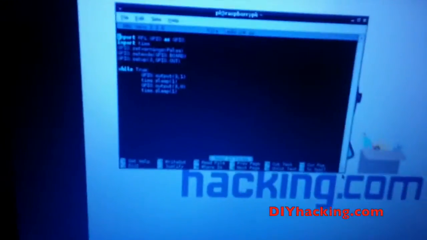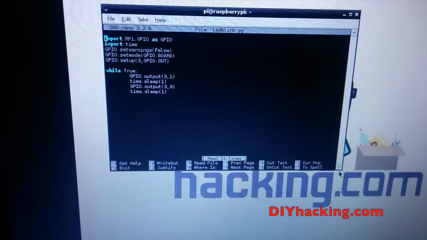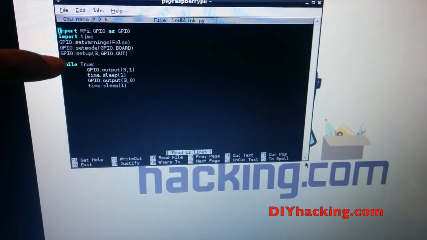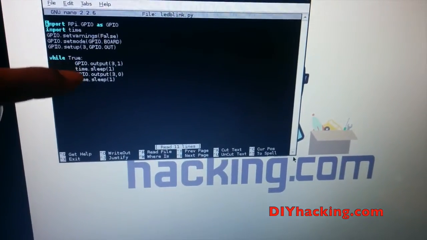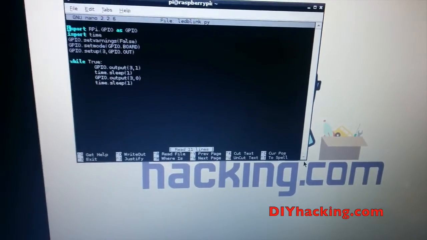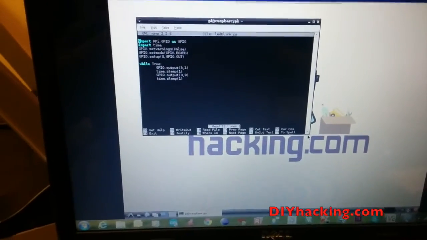And this is the really simple code that blinks the LED using Python. You import the libraries and then just toggle the output high and low with a small delay. So that's how it works. We just run the code now.